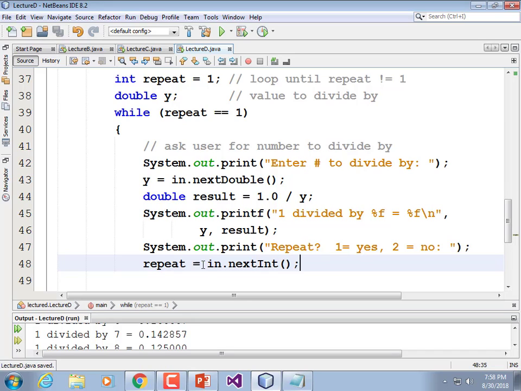And I named this variable in just on a whim, right? Variable names don't matter to the computer. They just matter to us. Could have called it input, but in is easier to type.